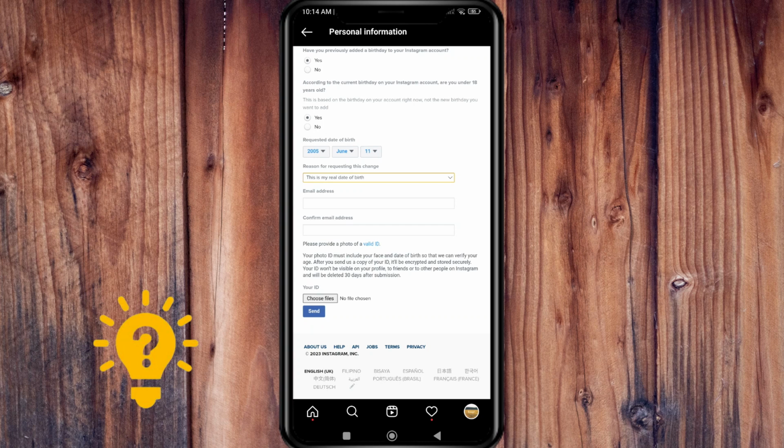So we'll just send this one, and after that, it may take a few days for the birthday change review. You will receive an email once your birthday has been changed. So this is how you can change your birthday if you're under 18.